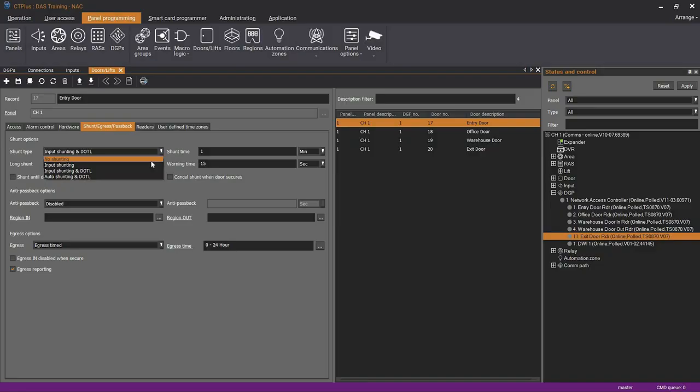Auto shunting and door open too long means if the areas assigned to the door are in access, so disarmed, shunting of the door will commence when the input is unsealed. No card or pin is required. A door open too long alarm is generated if the door is left open longer than the programmed shunt time.